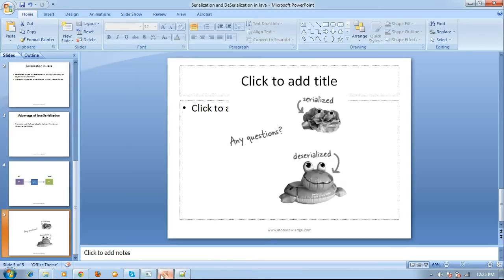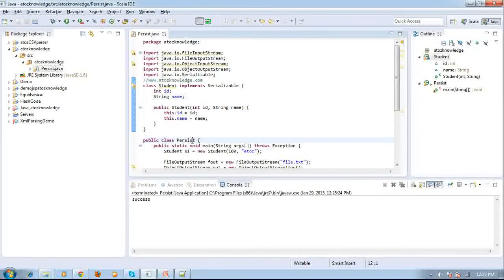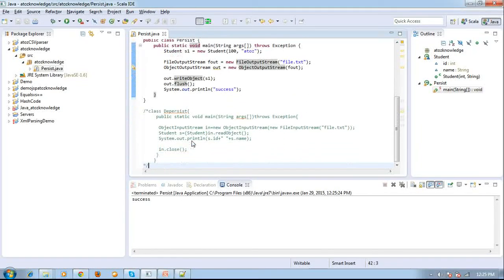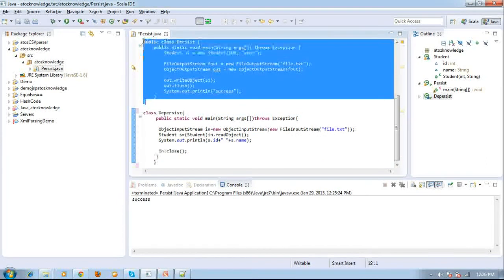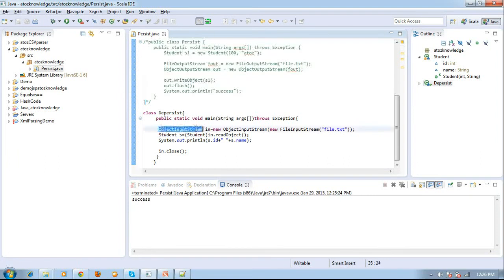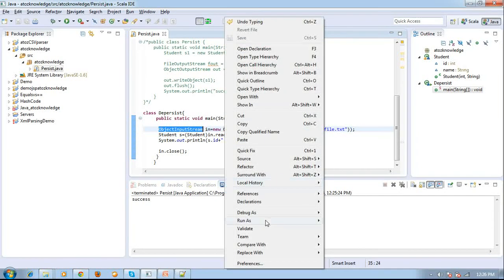Now you can see I have deserialization code, but I have commented it out. So I'm removing the comment from this code, and commenting out the serialization code. Now I'm using FileInputStream to read the content from file.txt. So Student s equals in.readObject. For this class I'm reading the object, so it has to print id and name. Just right click, run as. We changed the class name, right?